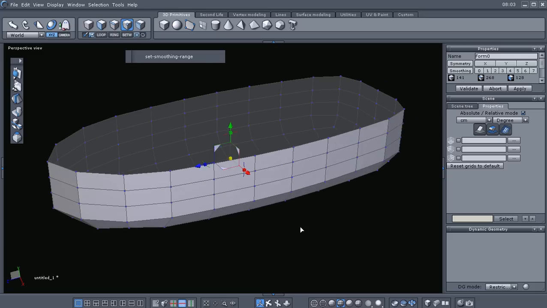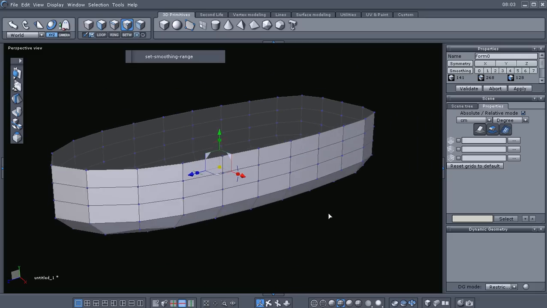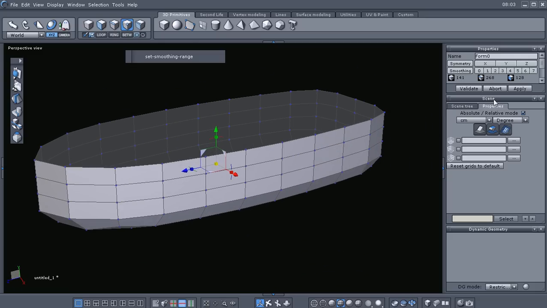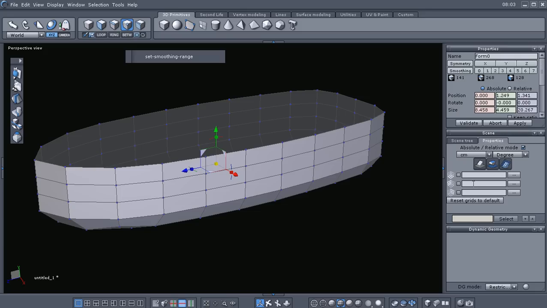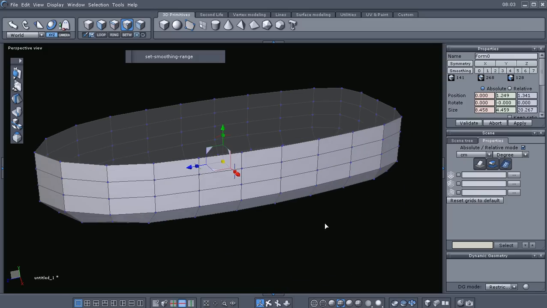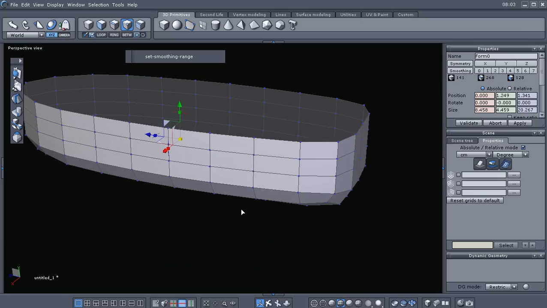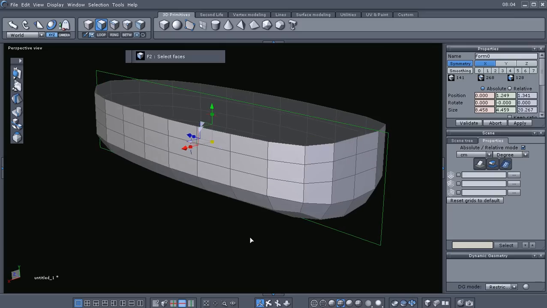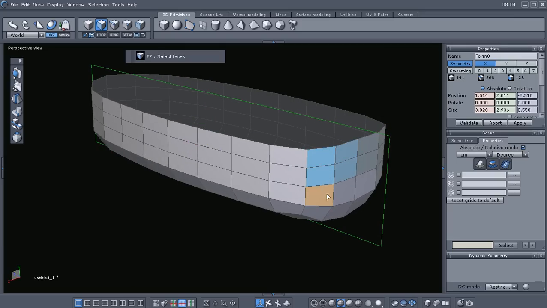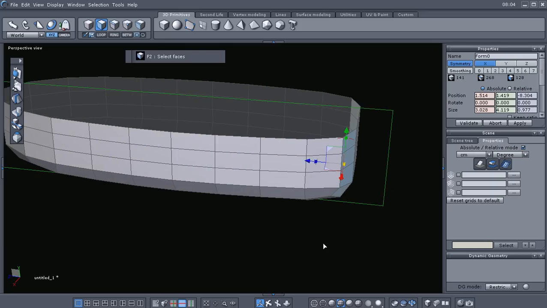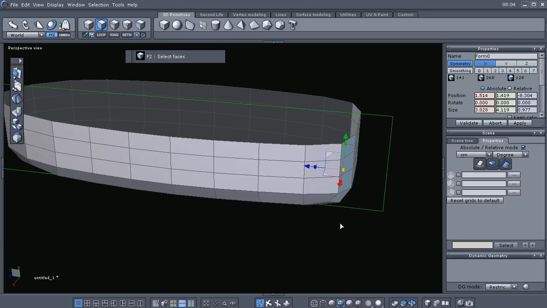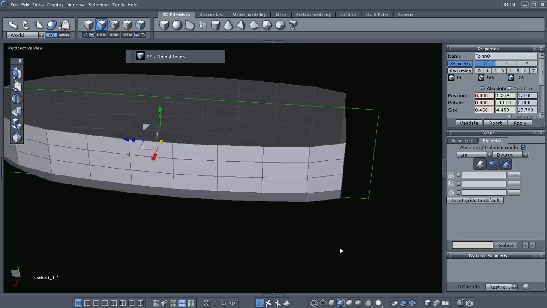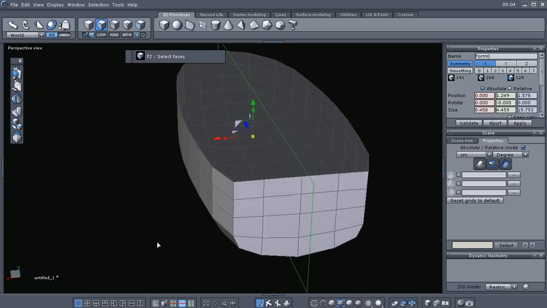Okay, now as you can see, it's pretty rounded up. So we're going to start using the lattice tool here in just a second to start reshaping our bolt hole. But before we do that, let's go back and turn our symmetry back on and go to the face selection mode, and let's grab these faces here, and let's flatten that out. Okay, as you can see, the back of our bolt hole is flat now.